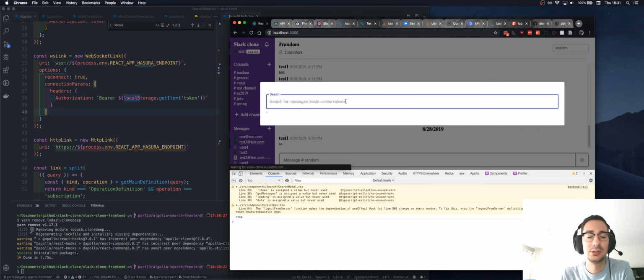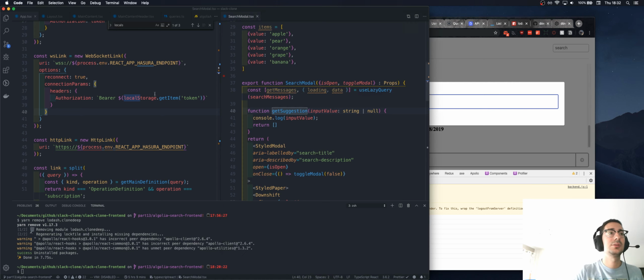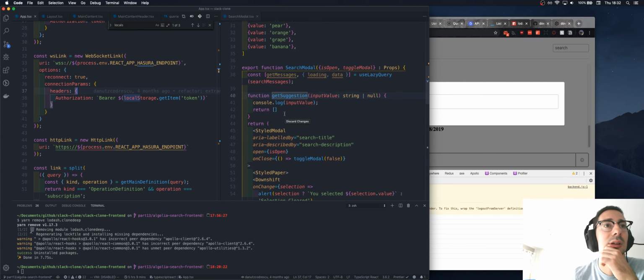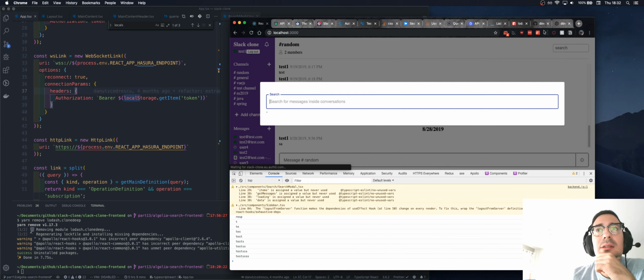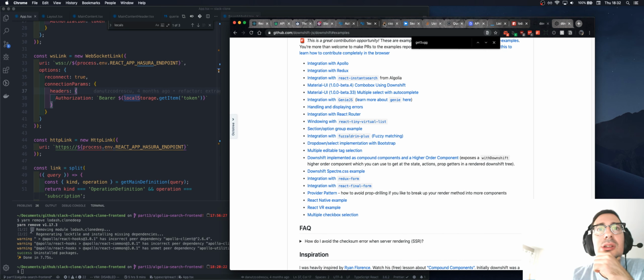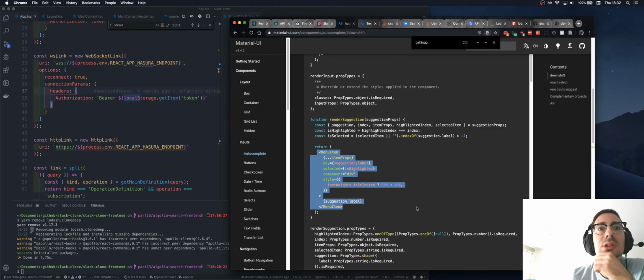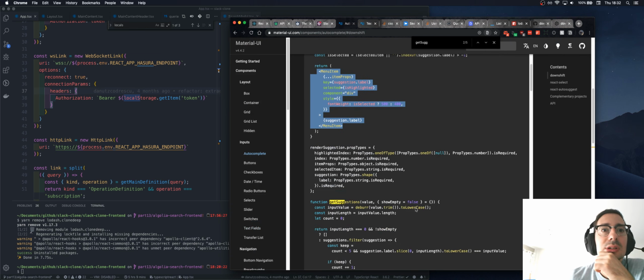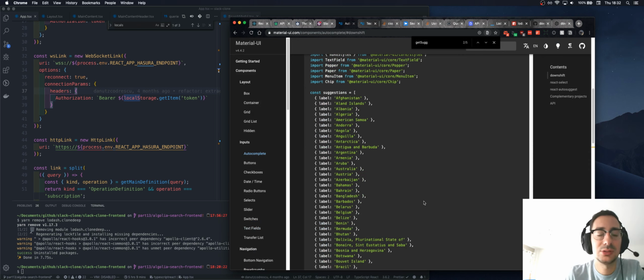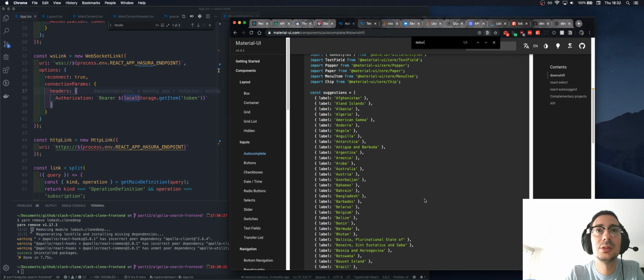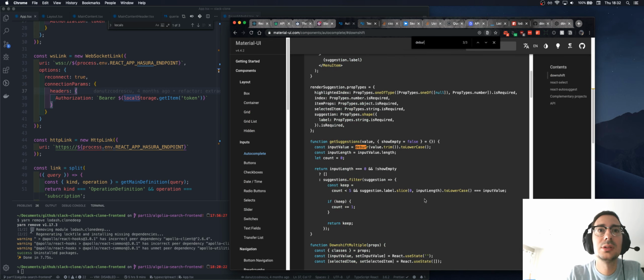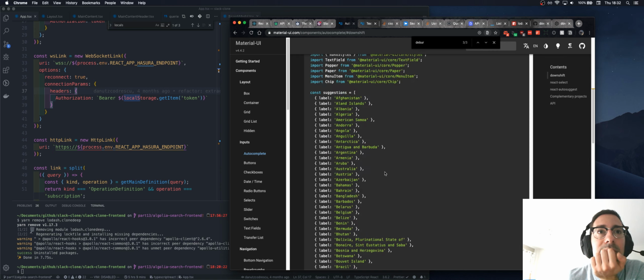Okay, let's see. Yay, it works. So now we have to find a way to send this to Algolia. I saw that they are using something to debounce a bit. So get suggestion. Debur. What does this debur do?